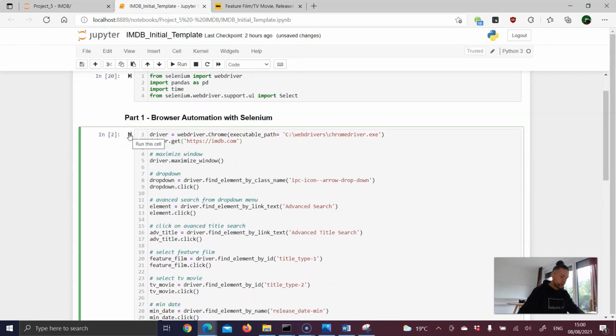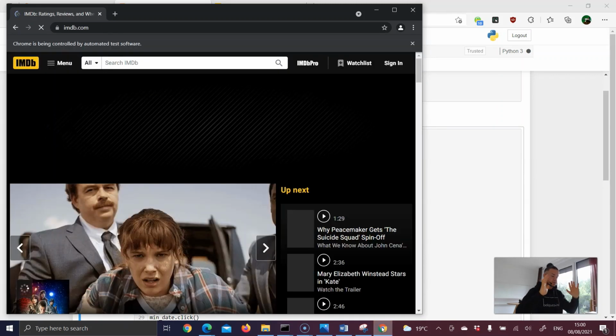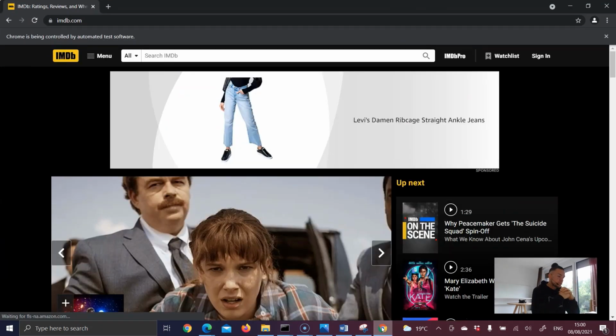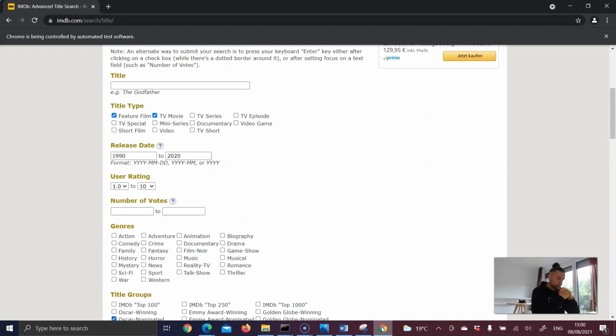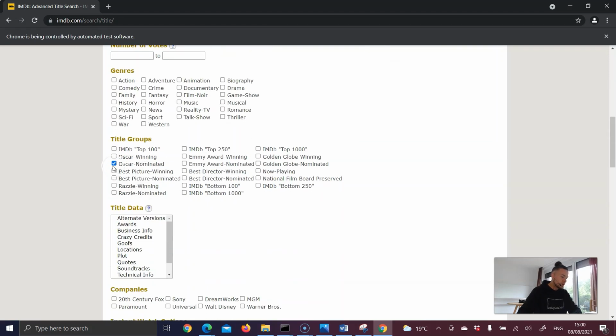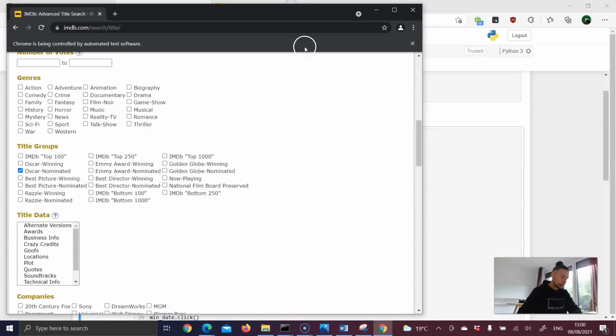3, 2, 1, let's go. Let's take a look. And this is opening. My hands are here, I don't do anything. So, awesome. Looks good. And you see here, this was actually quite fast. Now in these few seconds we have chosen feature film, TV movie. Release date is correct, user rating is correct, and you see here we didn't actually need to close this drop down. It happened automatically. And finally this Oscar nominated option was selected.